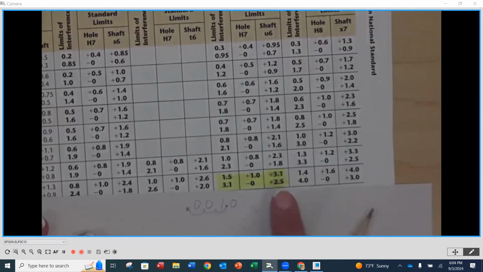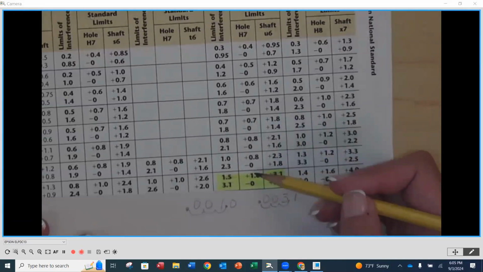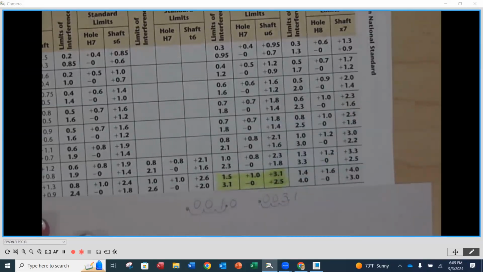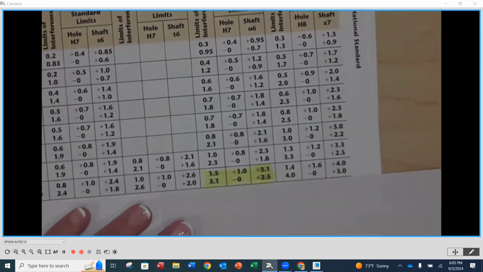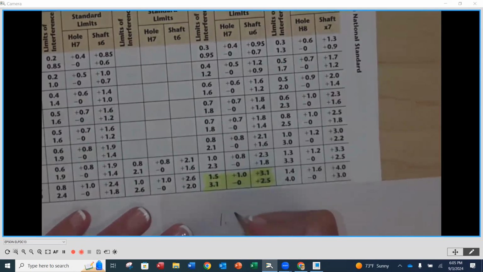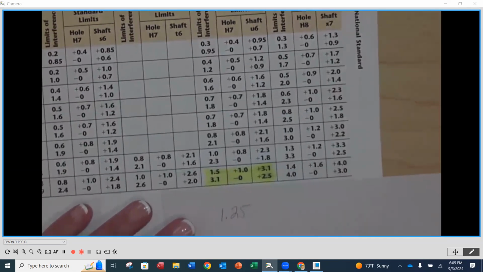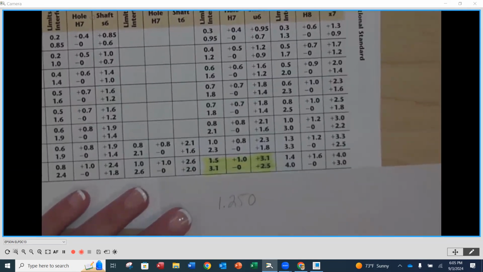If we look at the 3.1, it's 1, 2, 3 to the left. So that means it's 2 zeros in front of there, 0.0031. So what we want to do then is apply these tolerances to our nominal value. If we know that our nominal value is 1.25 inches, right, 1.250, I'll put a third place there.